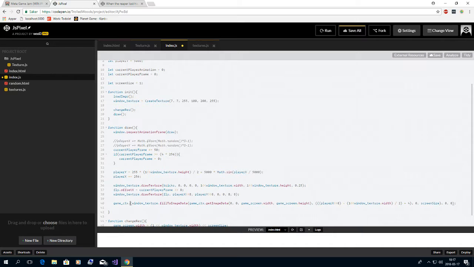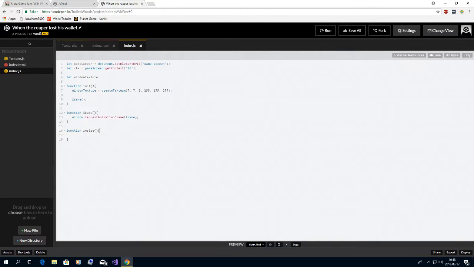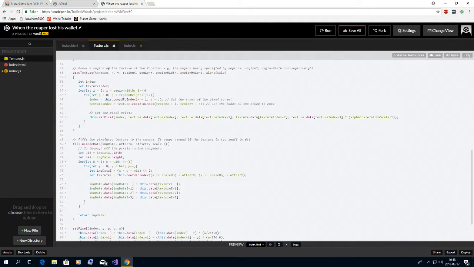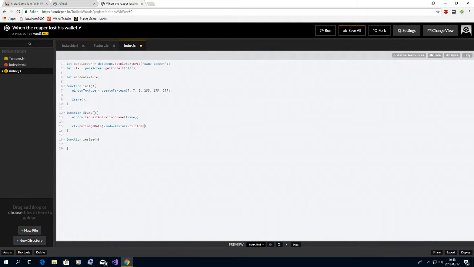Basically what this does is we get the image data, we do stuff to it, we fill it with the Windows texture, and we put it back. I don't know how nice that is, but we only need to do it once at least, so that's good. So put image data, and then we're going to do our window texture dot whatever this does. It's called fill to image data. Yes, fill to image data.